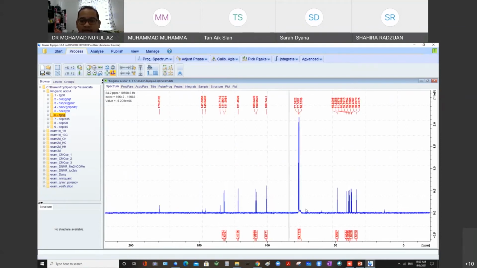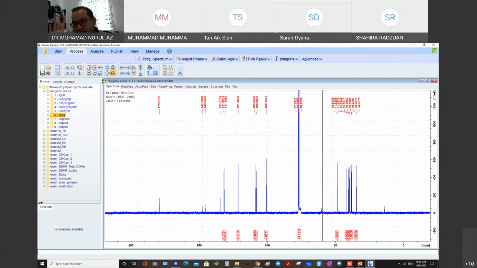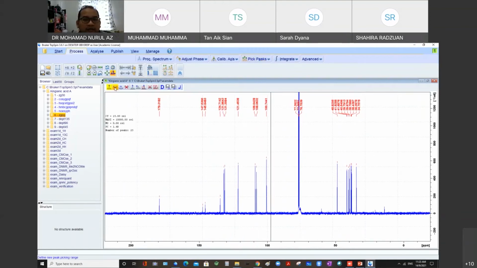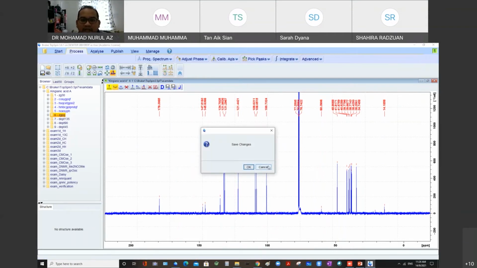For example, I just make a scenario. Oh, this is my compound peak. So why is it not picked? You can do it manually. Go to peak, define. Let's put it here. This is my new peak. But actually this is not the peak. If you are very confident with the peaks, you can save it. But I don't want to save because this is my master.